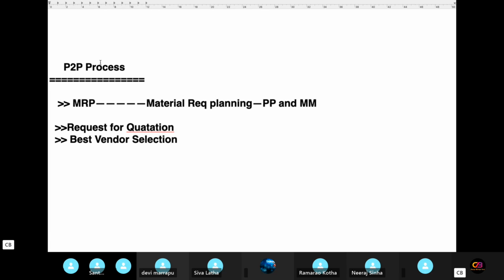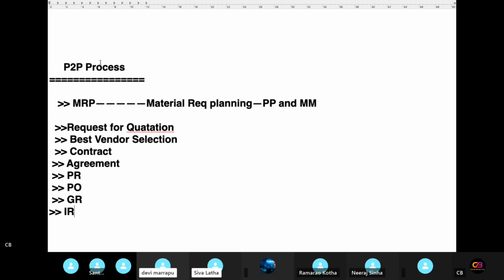Next, goods issue of the PO. Contract, regular contract agreement. Purchase requisition, purchase order, goods receipt, invoice receipt. Then payment. Then reconciliation, bank reconciliation.